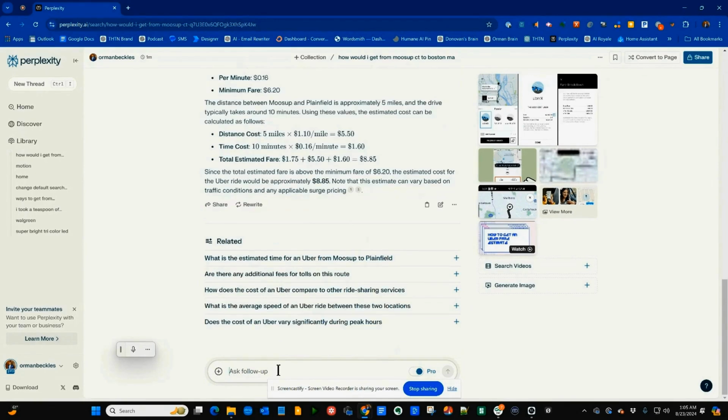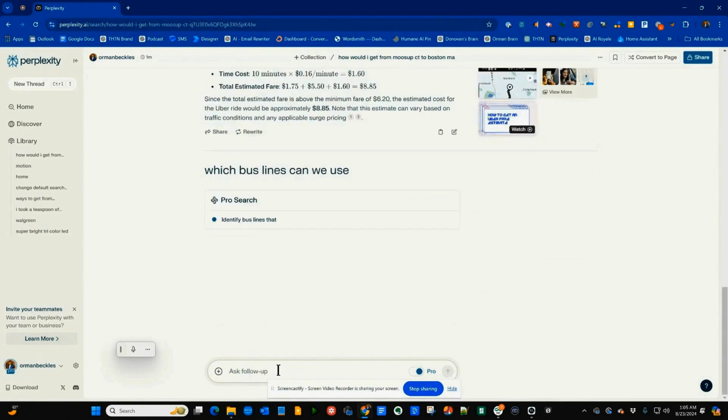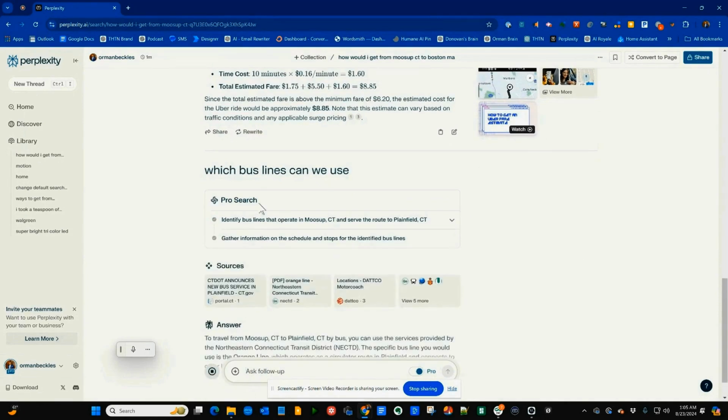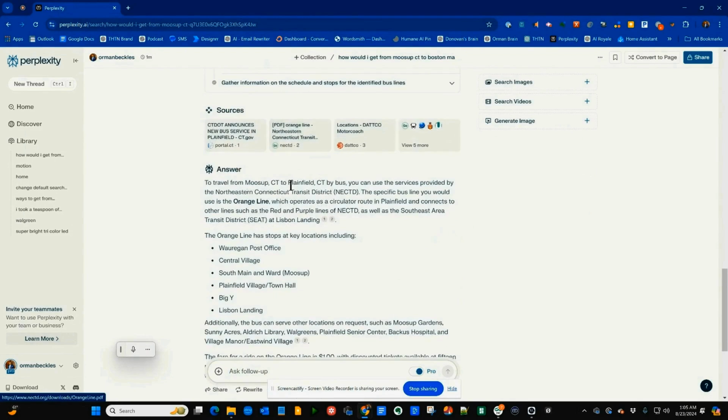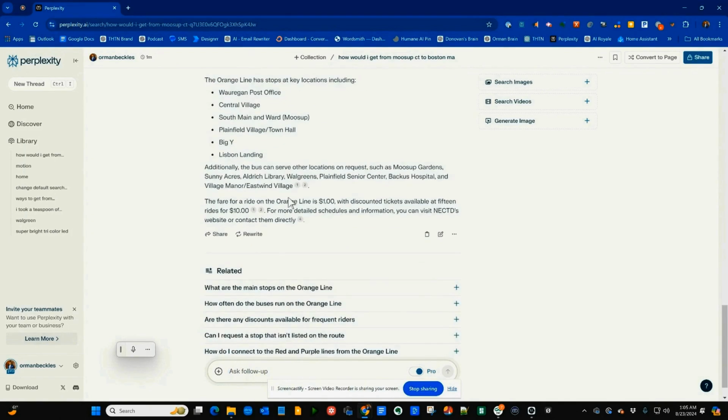Now I can say, okay, which bus lines can we use? And I didn't have to say which bus lines can we use to get from Moosup, Connecticut to Plainfield. It's remembering that we're asking these questions, so I can ask follow-up questions. Now in this case, it says you can take a couple of different buses to get from here to there.